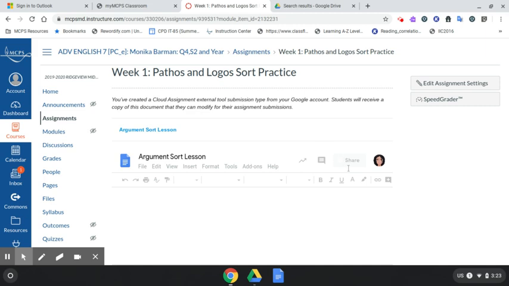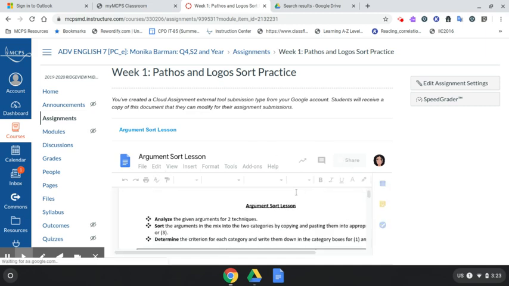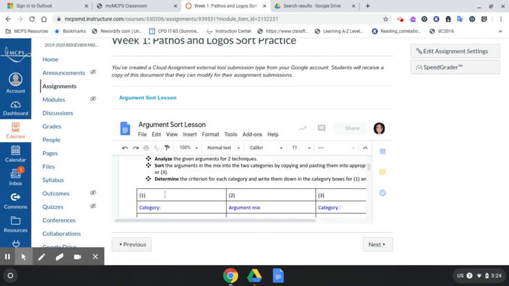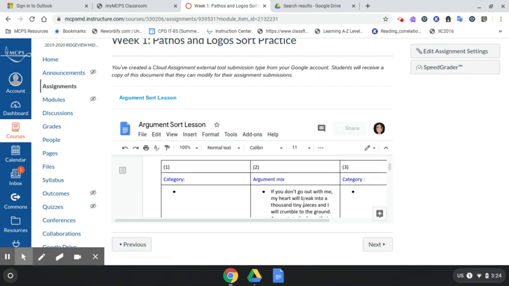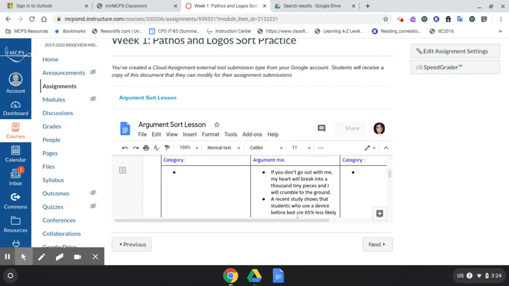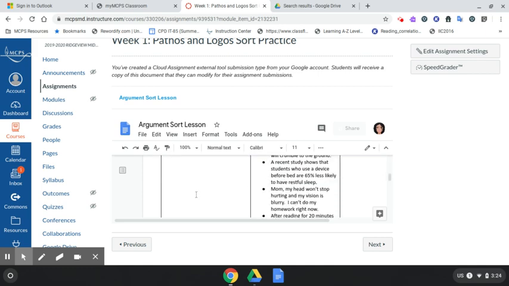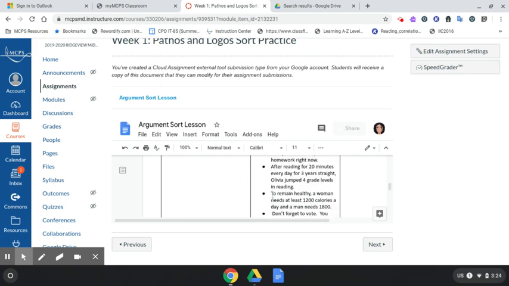Okay, for this part, you've got a preview here of a sort lesson. Based on the slideshow that you just watched, you're going to choose two different categories. You're going to put one category right here and one category right here. Then you'll see different types of arguments, and you're going to sort them into the two categories. You can just cut and paste to show that sort.